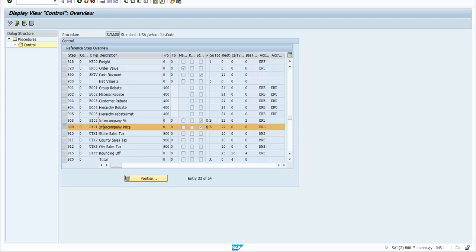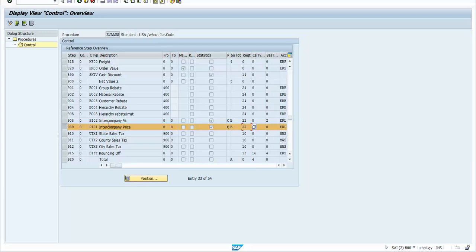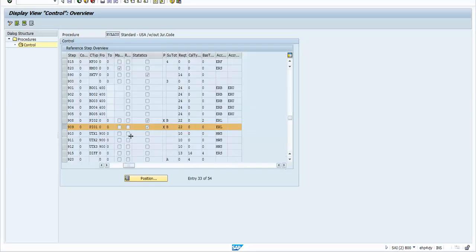So this price PI01 intercompany price has the requirement 22. Requirement 22 is nothing but this price would be active only in the billing document. Secondly, this checkbox is selected, which is statistical. So this price PI01 would be statistical in the sales order. All right, that is what it means. And requirement 22 means it will only be activated in the billing document.